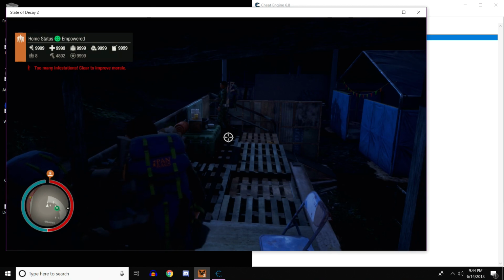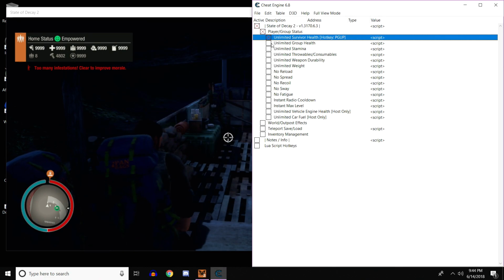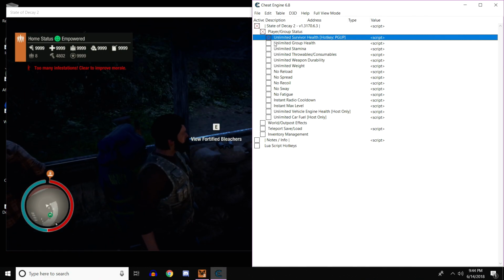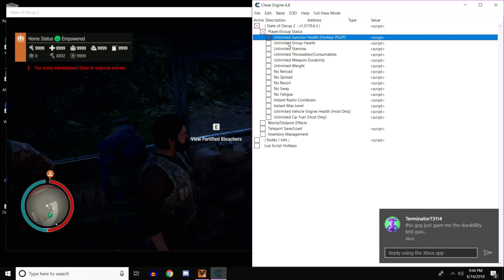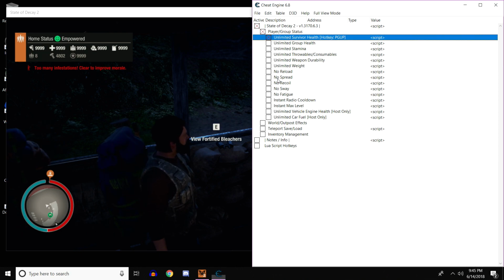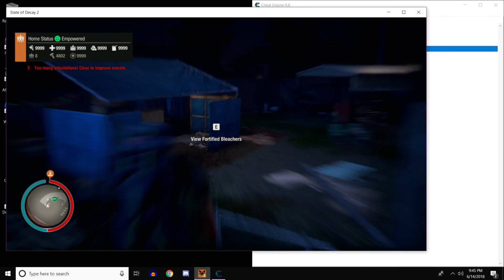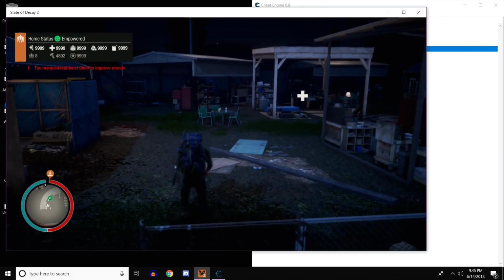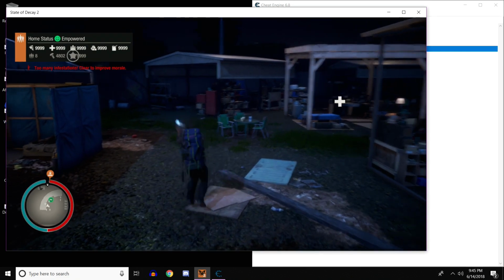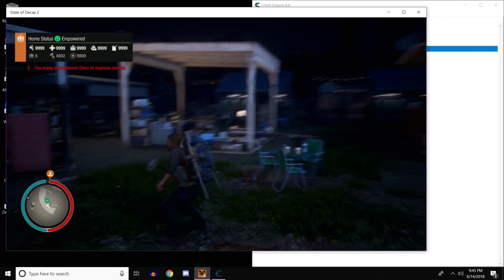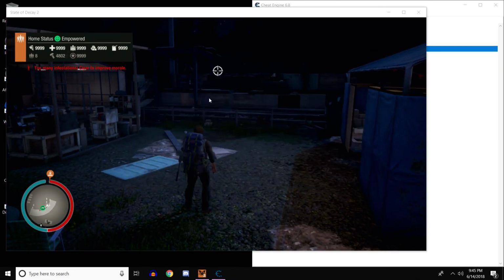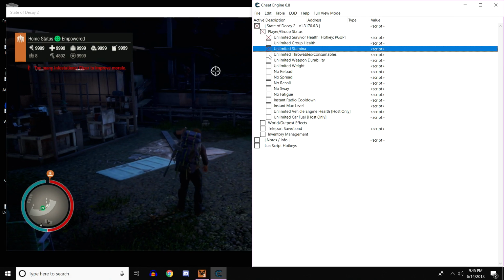It just constantly regens your health, I believe. I'm not entirely sure how that script works. So now the unlimited group health gives that unlimited health to your entire community, but I normally crash when I use this, so I try to avoid it. So unlimited stamina is whenever you can sprint, swing your weapon and dodge roll, never run out of stamina, constantly regens.